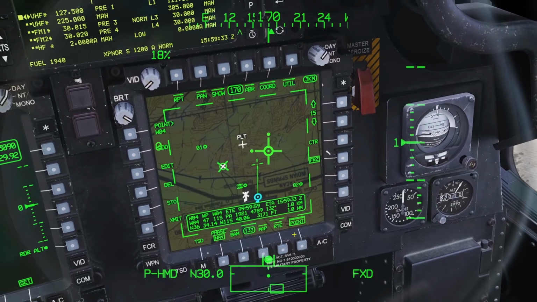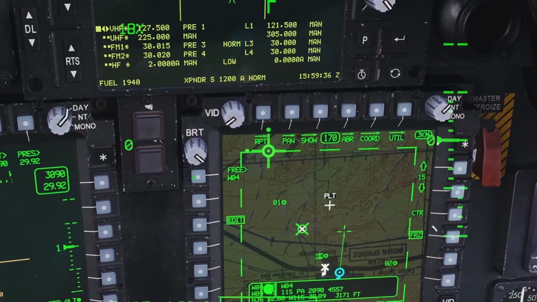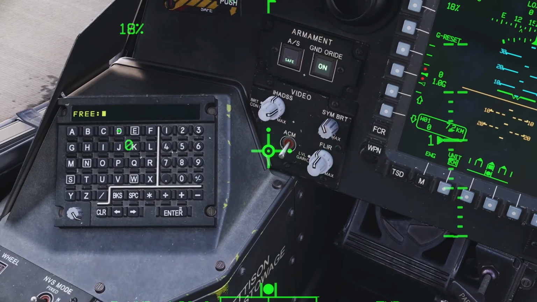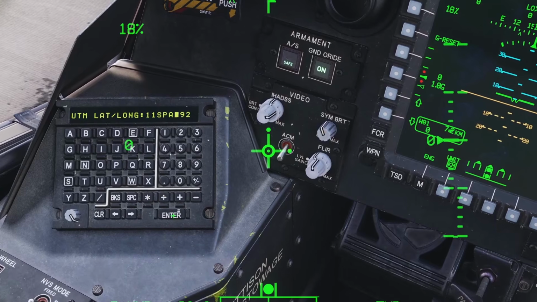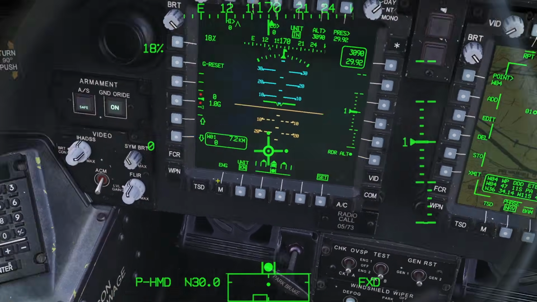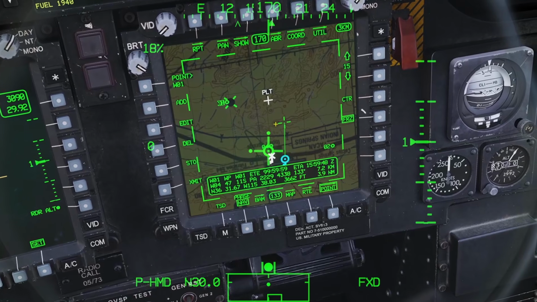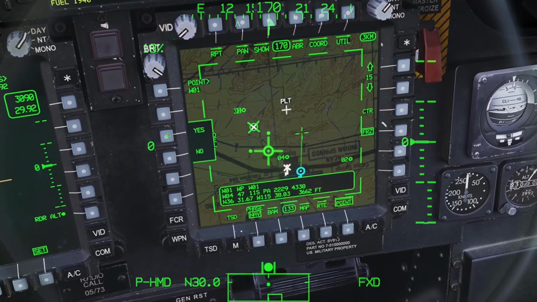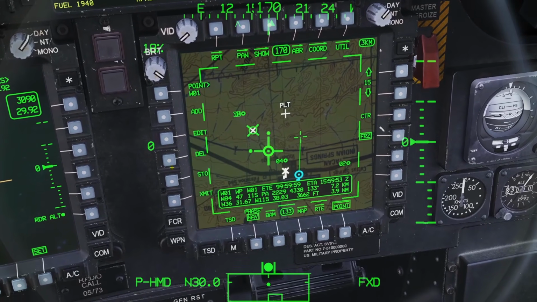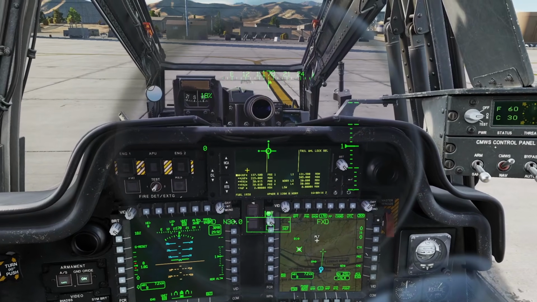So once you have it selected, you just click edit, and you can click this here and you can change the free text to whatever you want, and you can change the coordinates and altitude. And you can also delete a waypoint, so just select one. So let me select waypoint 1, and you can click delete, and you can do yes or no to delete it.